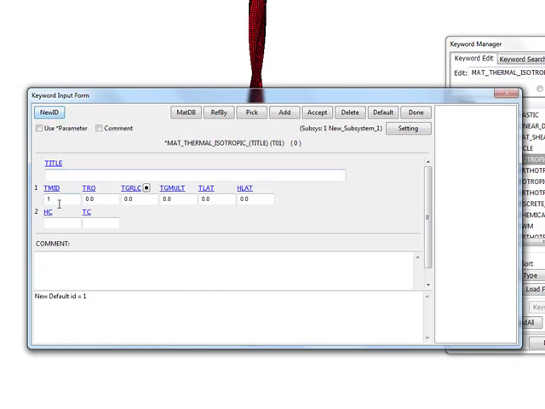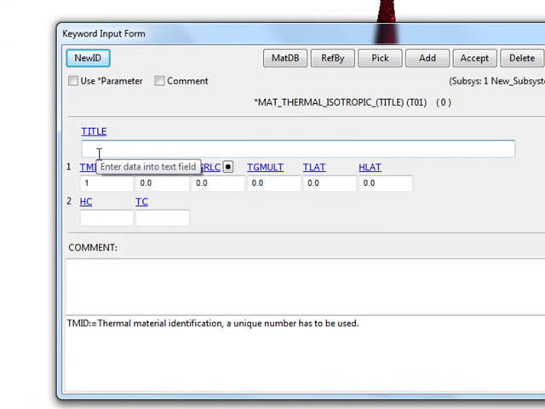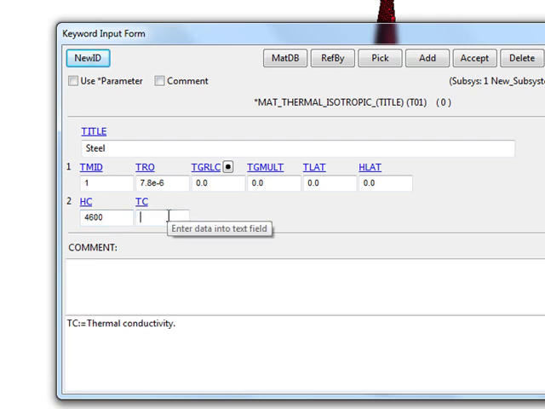Now click on New ID, and here we want to define the material properties, the thermal material properties. Now this one is for the steel. So here, thermal density is the same, 7.8E-6. Heat capacity 4600, and thermal conductivity is 460.